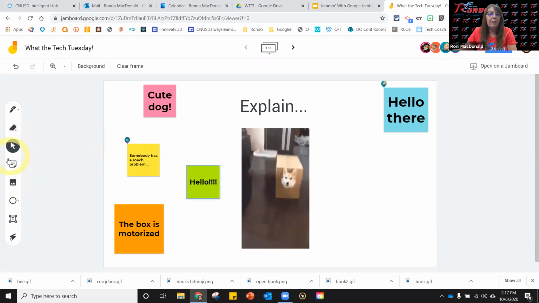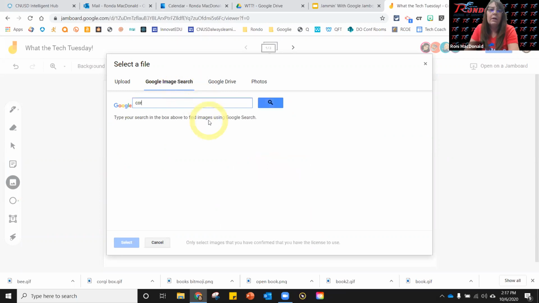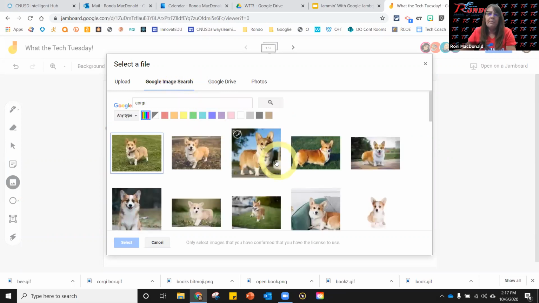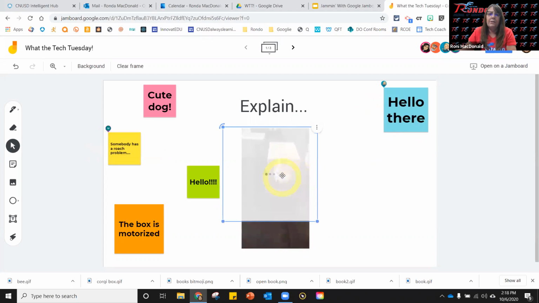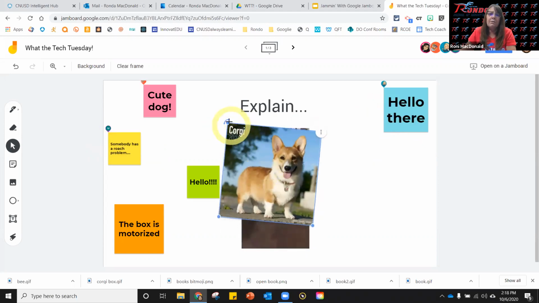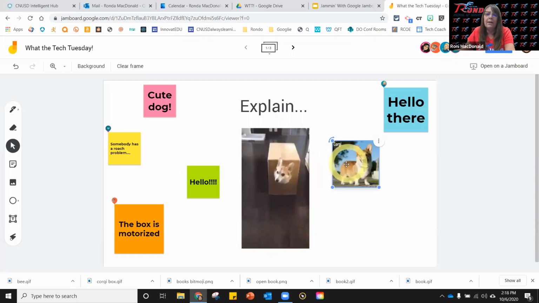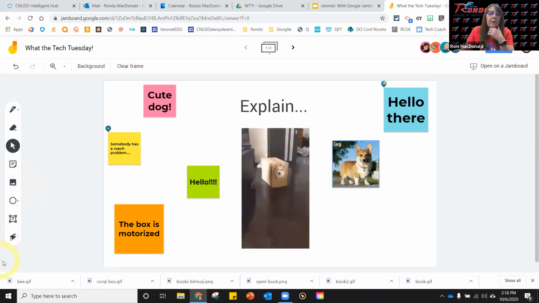So over here on the left, I could insert another image if I wanted to add my own image to it. So I could do a Google image search and insert an image. So the kids can do all kinds of stuff. You can ask them to find an image of any topic, and they can add an image. So if you guys want to go to the image and add something, go ahead.